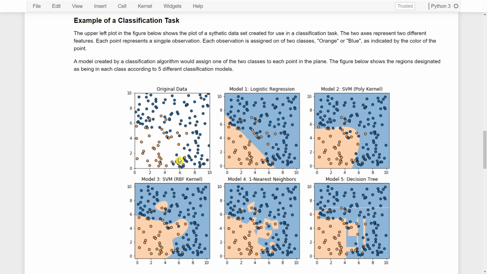Looking at the original data, you can definitely see that there is a relationship between a point's position within this x1, x2 plane and its color. The orange points seem to be mostly clustered in this lower left-hand corner, whereas the blue points are clustered sort of outside of that corner. However, the relationship is not perfect. There's definitely some overlap, and you see some regions where there is a fairly even mix of orange and blue points.